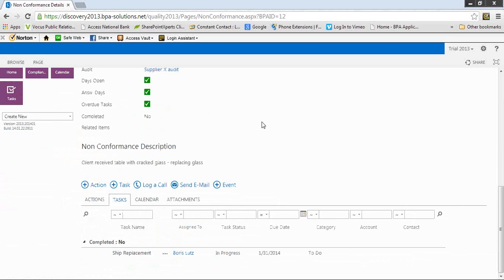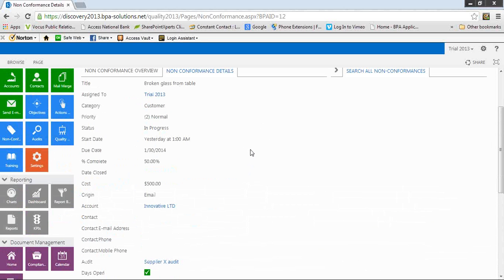So look, these quality processes are not that complex, right? What we're trying to do is find an easy home for all of this data so that we can manage the process quickly and easily without having to worry about spreadsheets. So let's go ahead now and take a look at an audit.